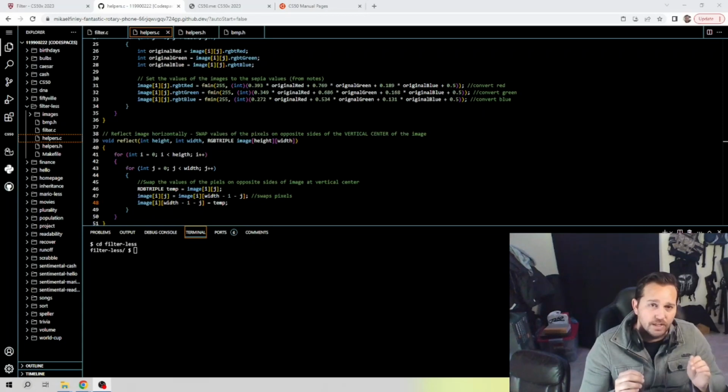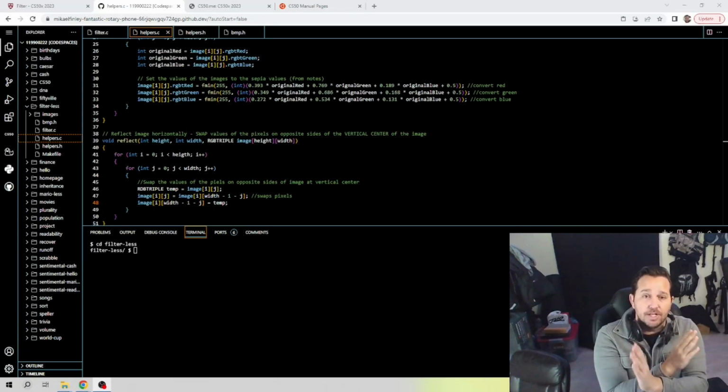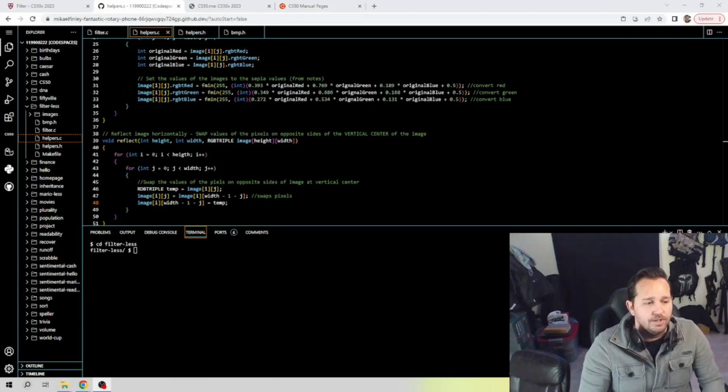Finally, it assigns the value of temp, which is the original value from the left-hand side, to the pixel on the right-hand side of it. So that's our image[i][width - 1 - j] equals temp. So we're just taking those two pixels and swapping places with them, and we're going to do that on every one of them, which essentially is going to reflect the image as they're requesting. Alright, so let's move on to blur.